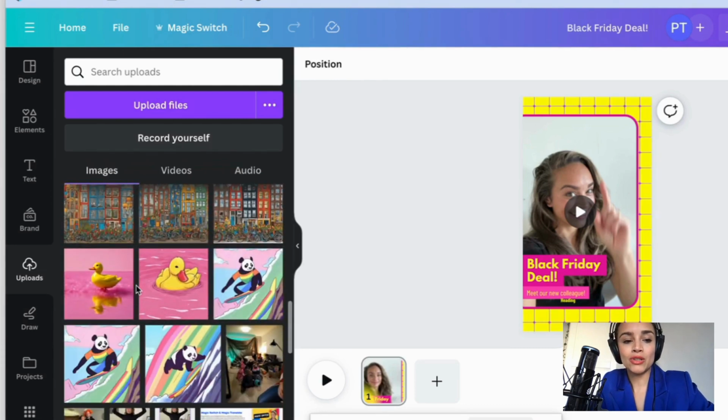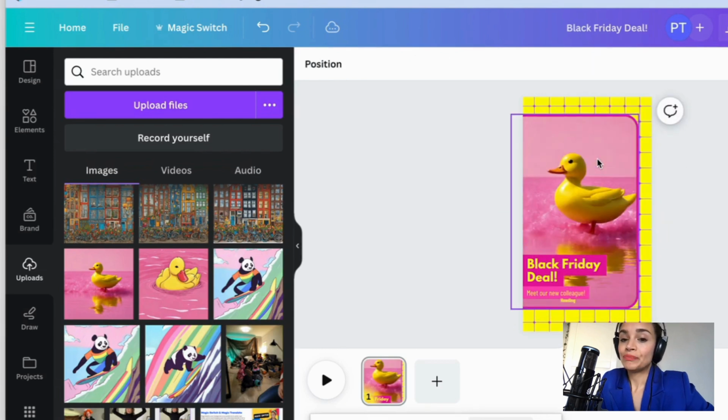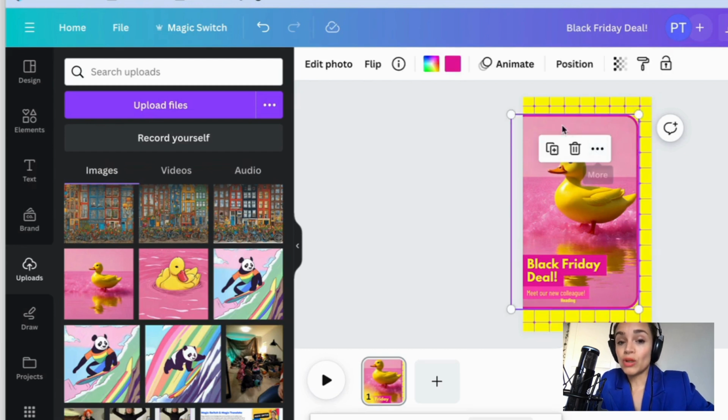Okay, so you can upload your own images, your own pictures. So maybe I want to add this image, which I actually generated using Canva with AI, text to image. So it's really wonderful. You can add your own image. Then, of course, once you tap the image, you have full control over it. So again, you can flip it, change the colors, change the animation, position, change the transparency.